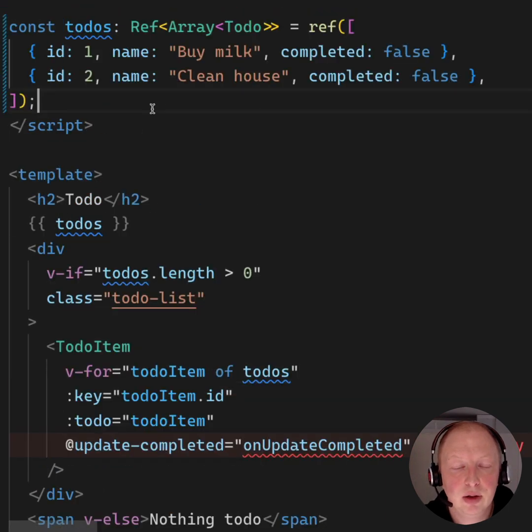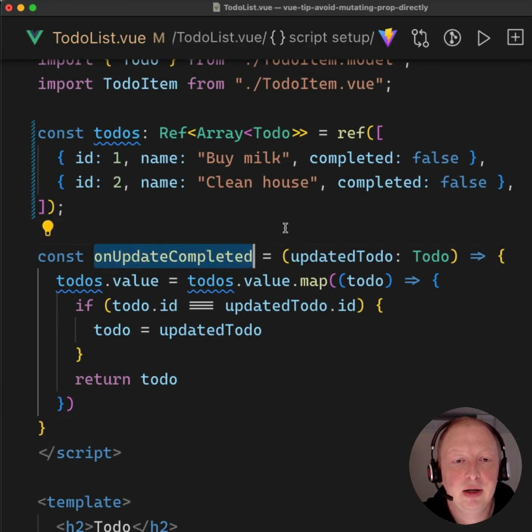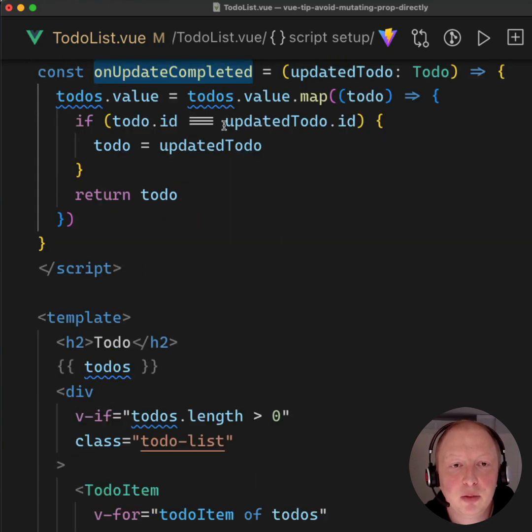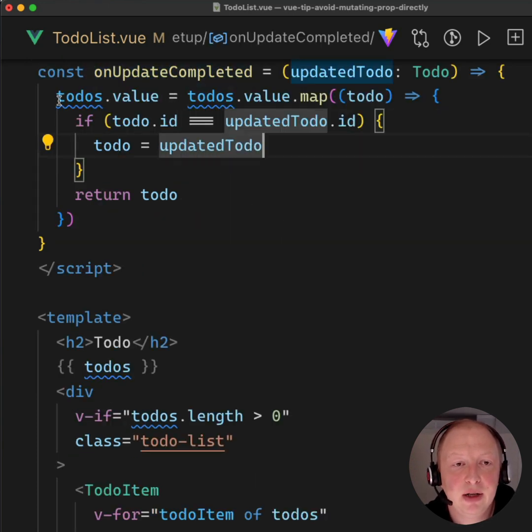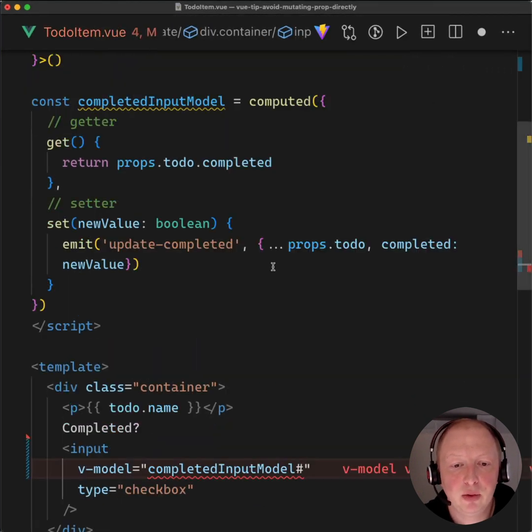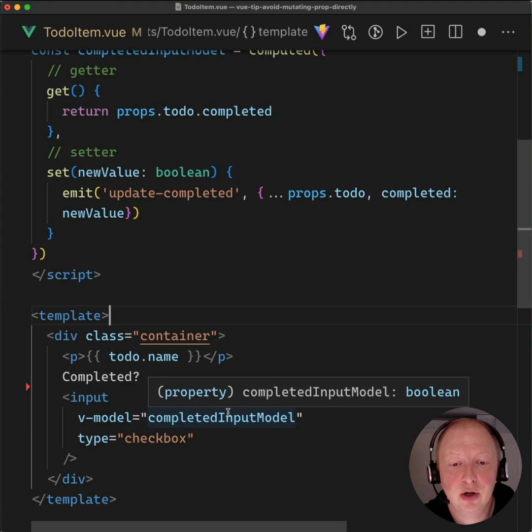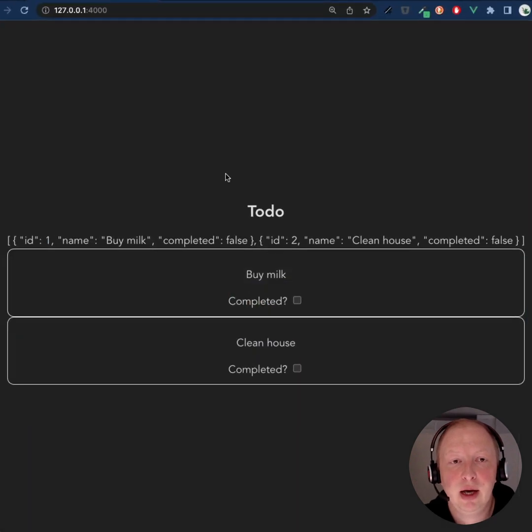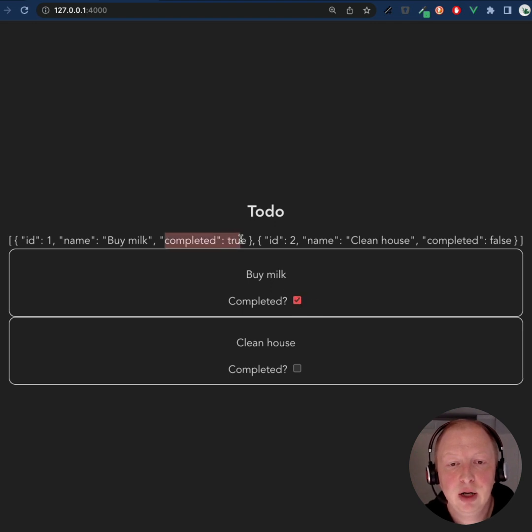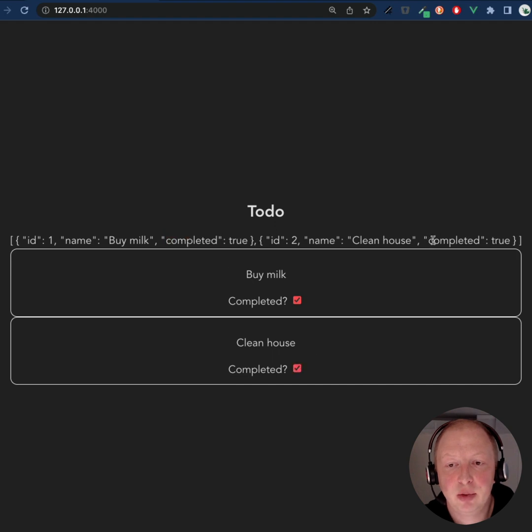Let's implement that method. And in the callback on update completed, we update the list of to-dos by updating the to-do item with the corresponding ID. And if we now go back, we see that the error is gone. We have no ESLint error. And if we switch to the running application, we can see that it works. And I can click on completed, and it updates the completed state of the corresponding to-do item.